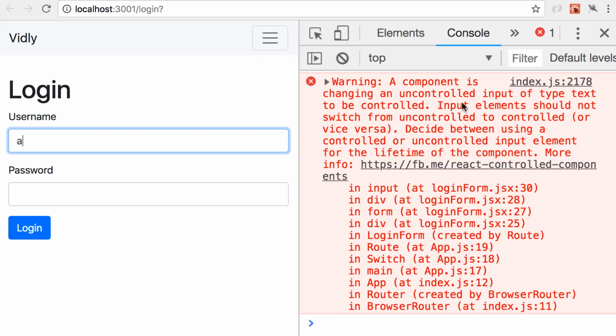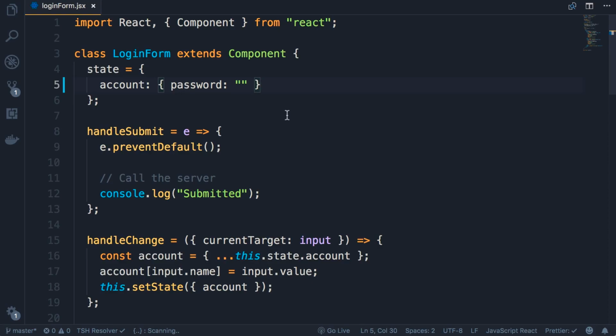A component is changing an uncontrolled input of type text to be controlled. Now, this error message might be confusing, but let me explain what's going on here. We removed the username property. So if we try to access account.username, we'll get undefined. Undefined and null cannot be used as values of a controlled element.